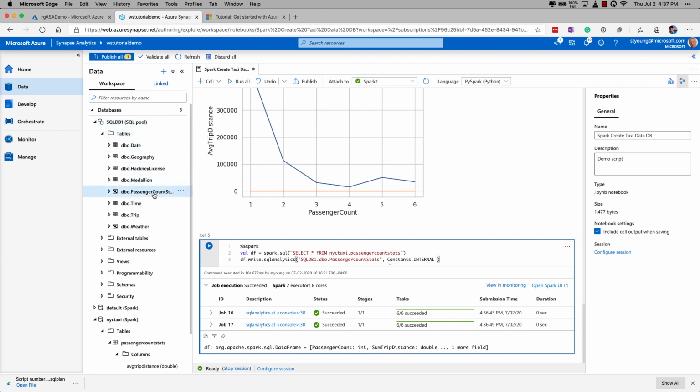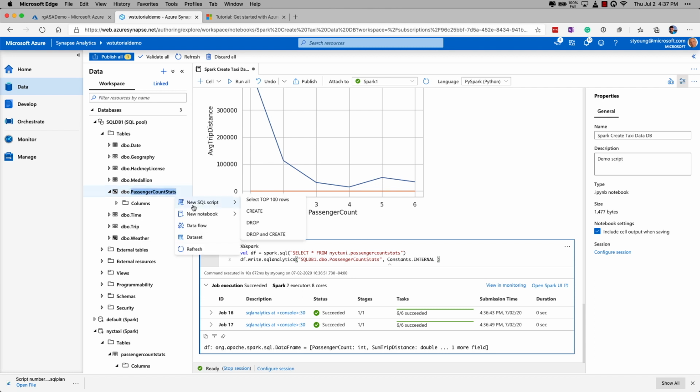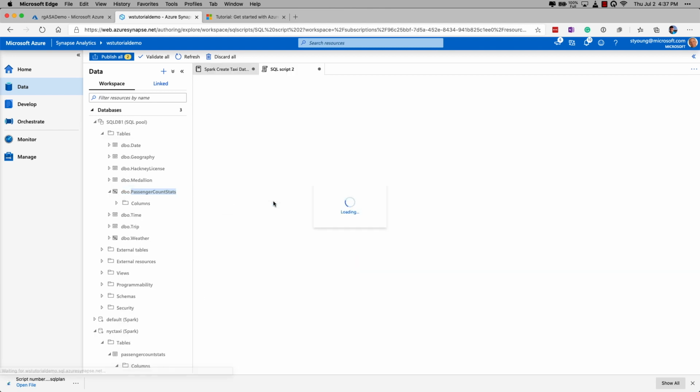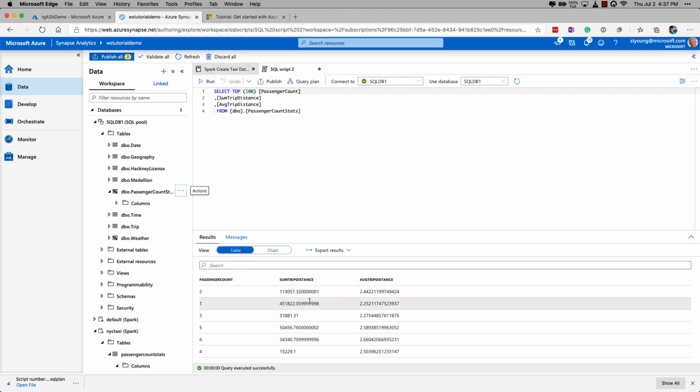So now let's go back to our SQL pool and look at our tables. And you can see here our passenger count stats. Let's just throw a select to take a look at those. And you see here, what we've been able to do is, as a data scientist, create some analysis and then write that back to the SQL pool. And that can be for our SQL analysts or other processes that we want to have that are running at a SQL. So it's simply the ability to round trip that data back.